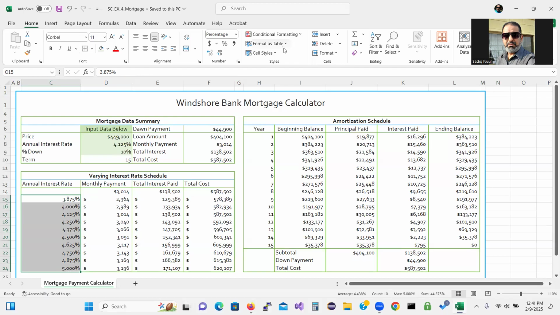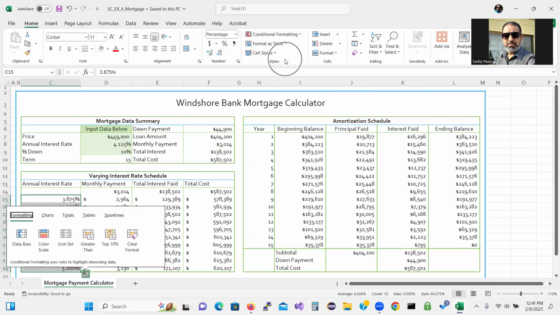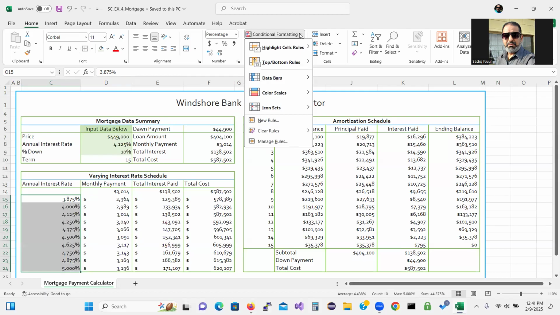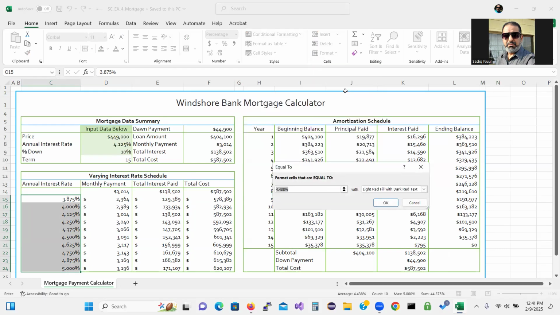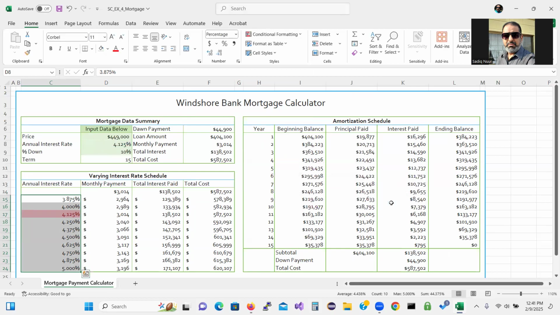Click the Home tab, go to the Style group, click on Conditional Formatting. Then we're going to go to Highlight Cells Rules, and then we're going to say Equal To, and then we're going to put here equal to 4.125% and click OK.